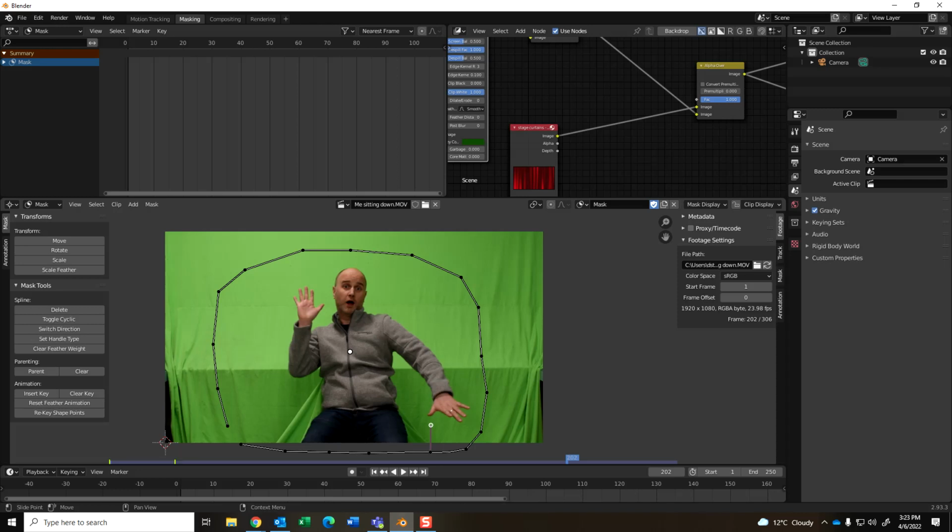Anyway, I've made it big here because I don't need it to be small. Notice I also didn't close it up here. But after we're done here, everything that's inside this loop, this mask, will be visible, will be used. The rest will be thrown in the garbage. So to close it off, we hit this toggle cyclic button. You can see now it's closed up. And that's it. That's for building a mask. That's all we need to do.